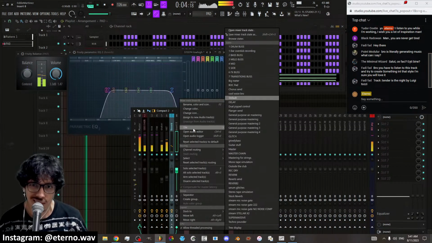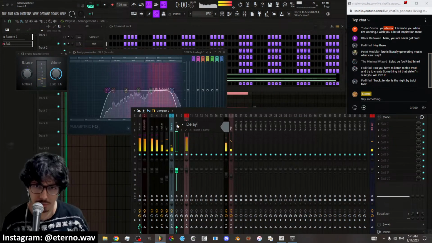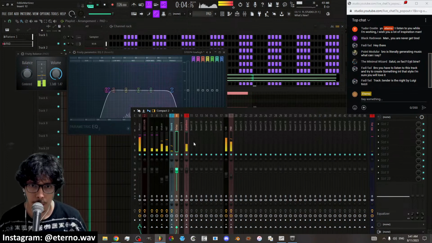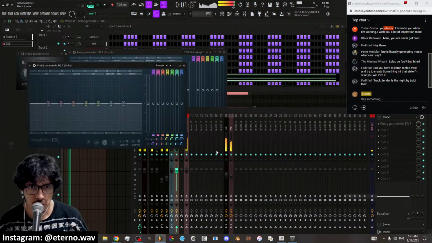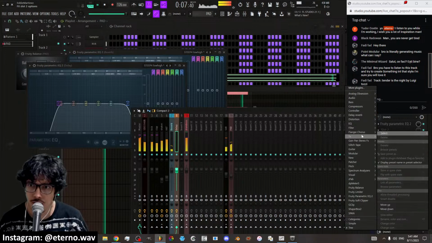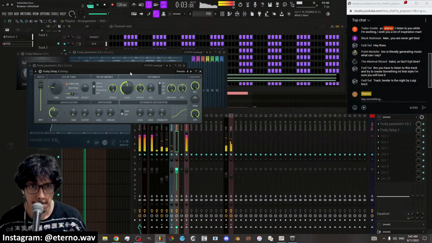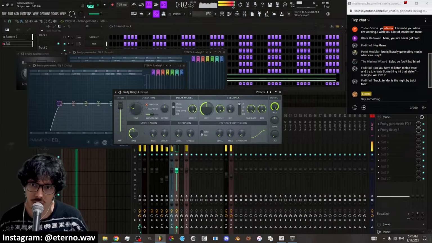Now I want to create a delay bus. So I'm going to call this delay. Color this like orange. I'm going to do the same thing. I'm going to add an EQ, which is going to be acting as a filter for what frequencies the delay is going to pick up. I'm going to use a Fruity Delay 3. Again, stock plugin for FL Studio. I'm going to turn the dry signal down, wet signal all the way up.